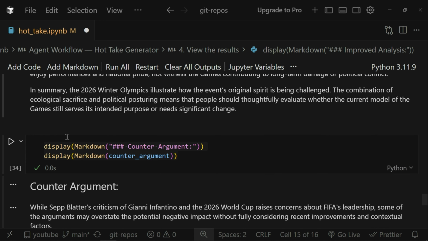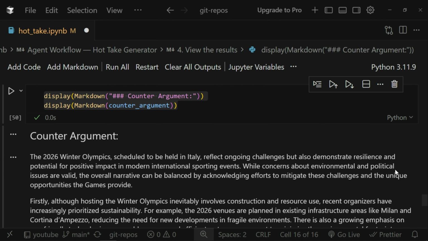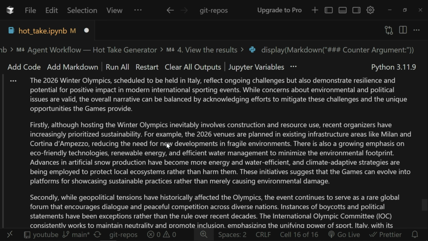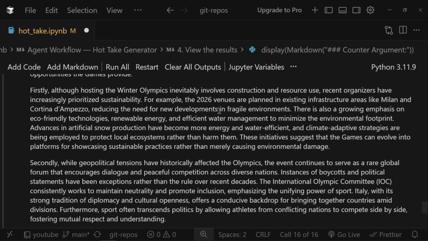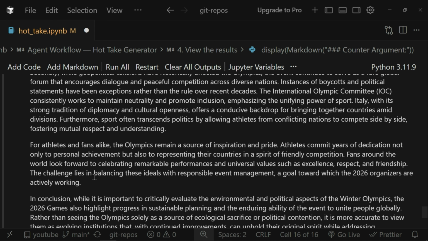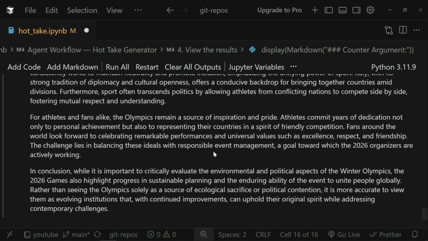And now we're going to look at the counter argument. So the counter argument is, yes, we do have those challenges, but it's also a demonstration of resilience and potential positive impact. And then it gives some reasoning. It talks about the environmental challenges and gives some arguments against it. I'm not going to read the whole thing. It addresses the geopolitical tensions, and then addresses the impact for fans and athletes, and gives a conclusion. So you can see it gave a counter argument with a different opinion.